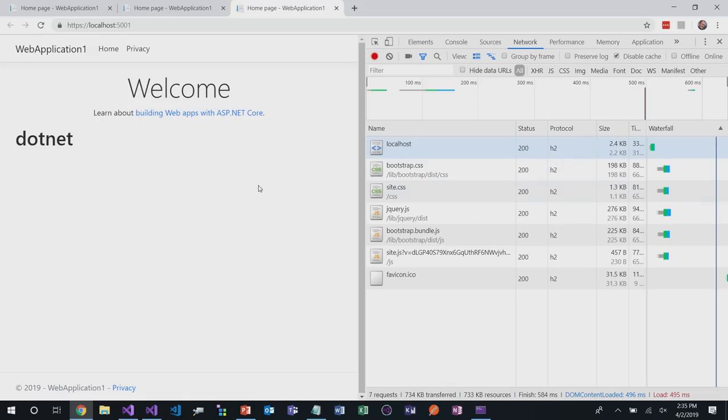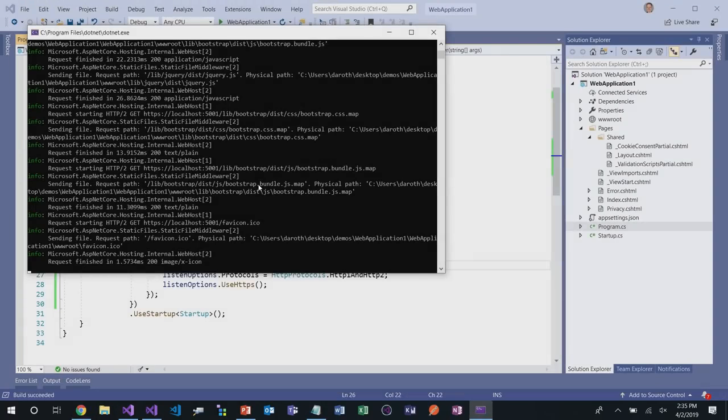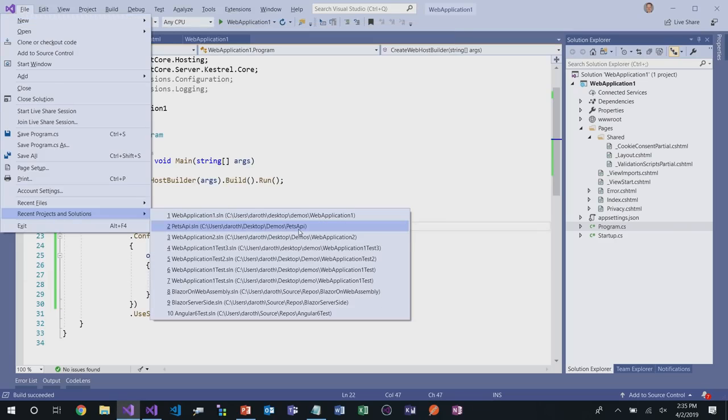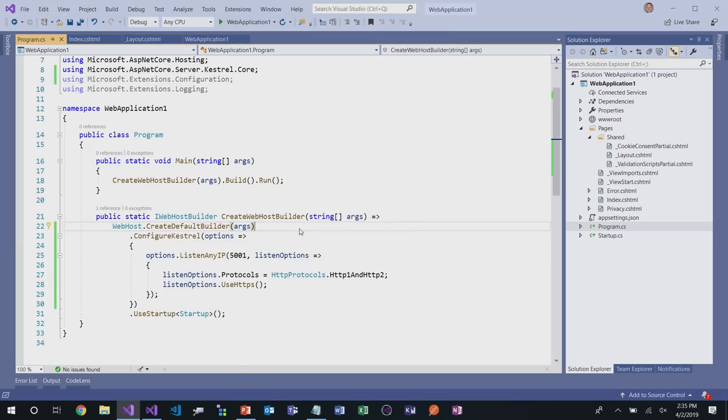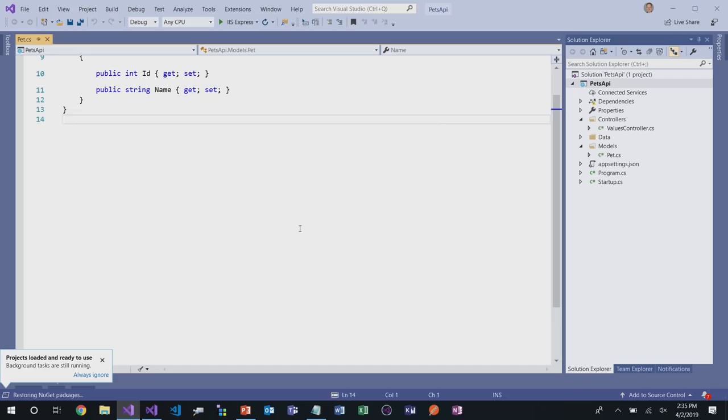Cool. All right, what about Web API development with .NET Core 2.2? Let's go ahead and close the browser and close this app. And let's open up a different project. I was working earlier on an API, my Pets API, one of my favorite APIs to work on. This is an API intended to manage a list of pets, that you can add pets, get the full list of pets and so forth. Simple CRUD operations.